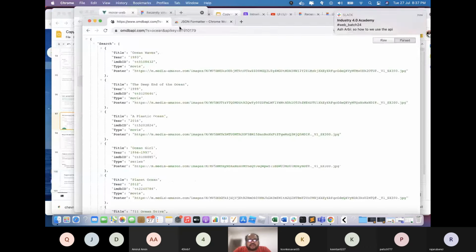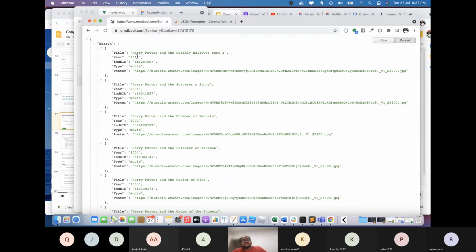Okay, so now you know the API. You have two APIs. The first one is this one. You have Harry, for example, and for each result it will give you an ID. This movie, the ID is this one. It's like your IC. This movie, the ID is this one. That's like your IC.